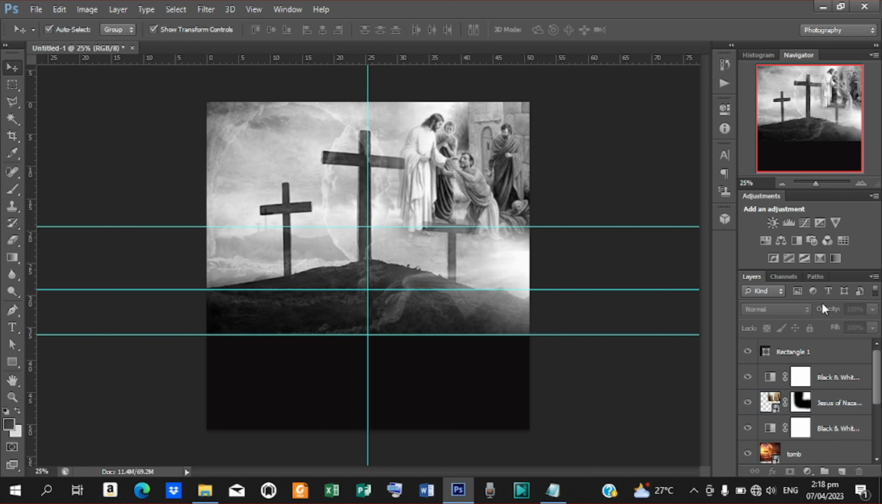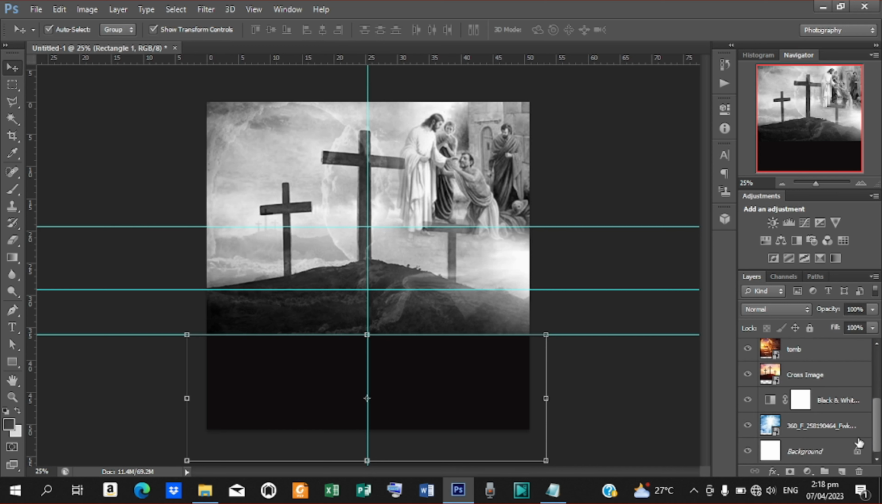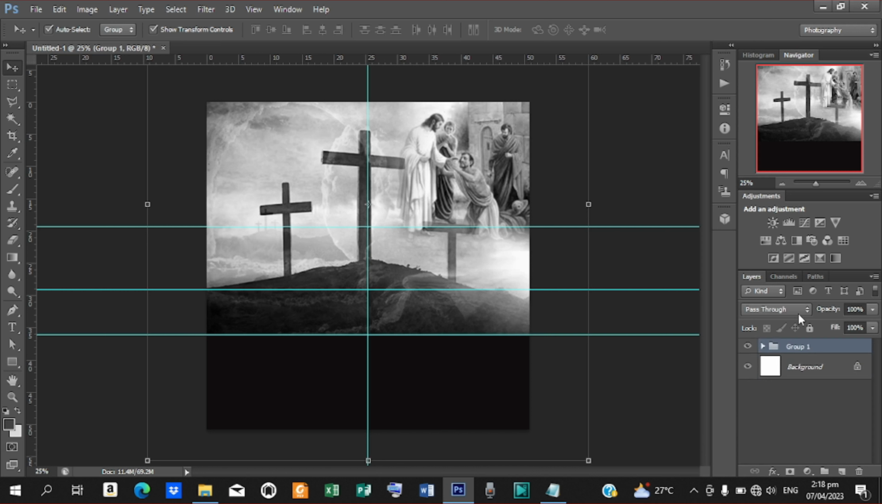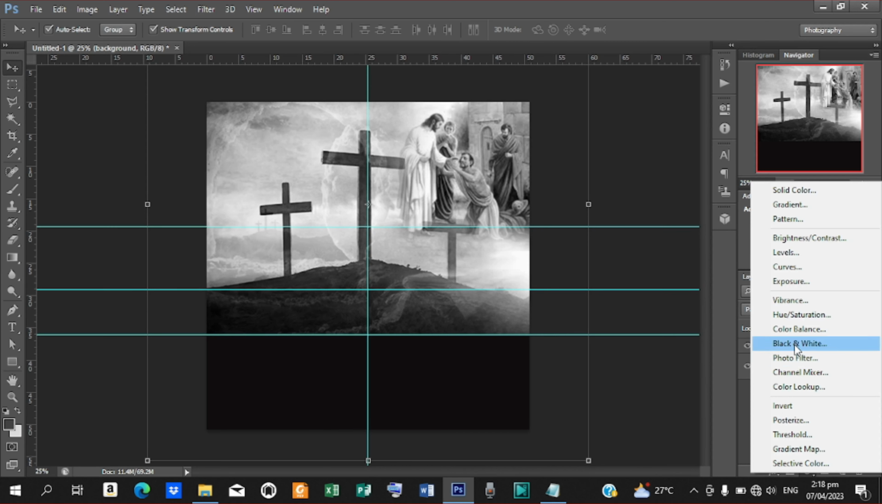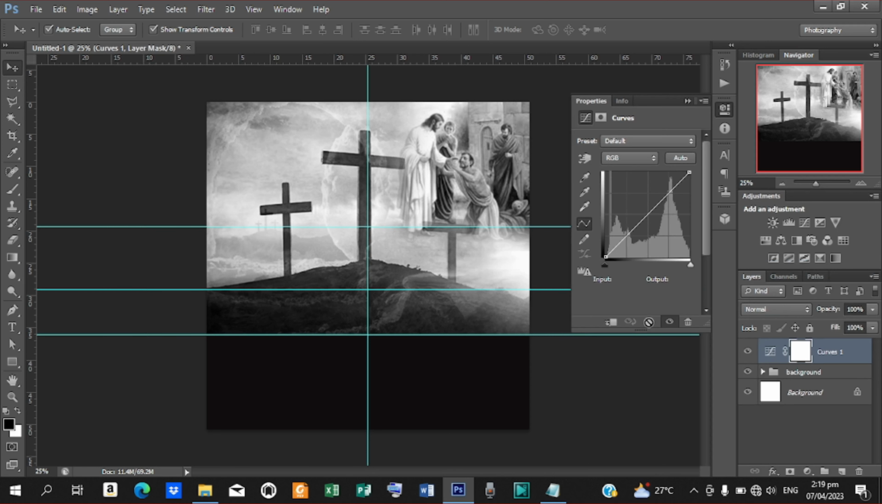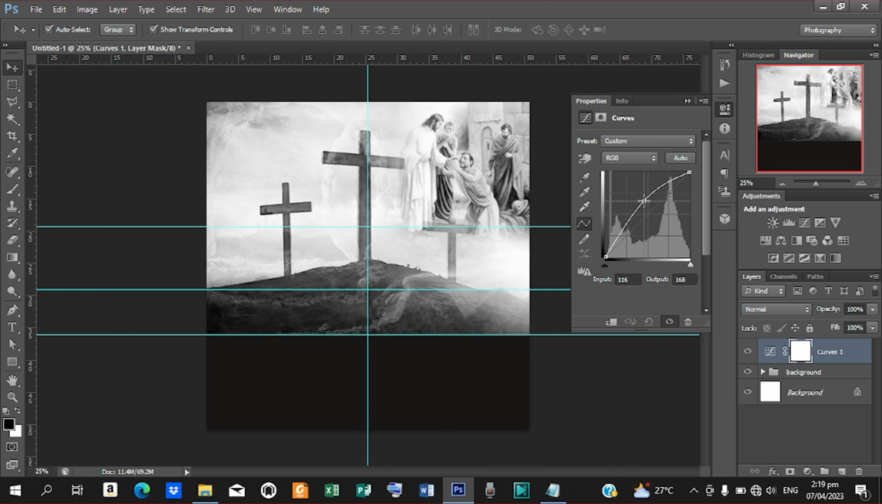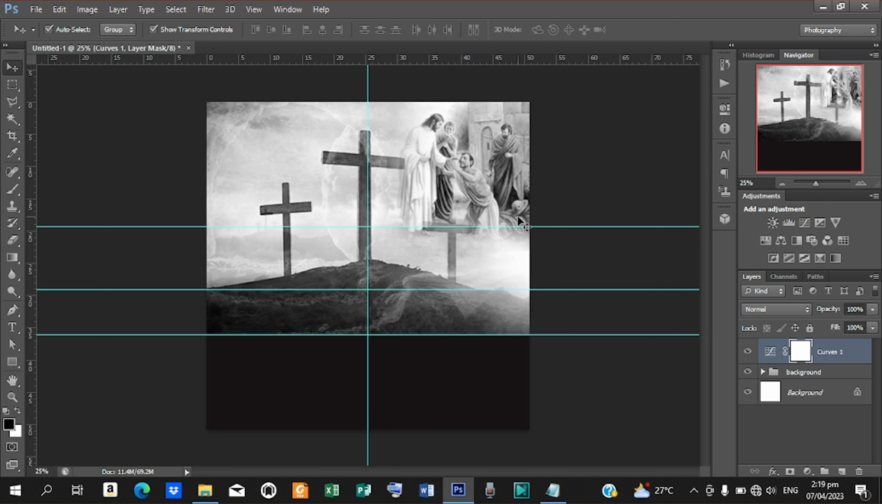Then we are done. Now let's group all of these. Hold down your Shift key and select all, then Ctrl G to group and name them background. Alright, so the last thing we are going to do is go to your adjustment layer again and add a curve to that whole group. Alright, so that is it for us over there.